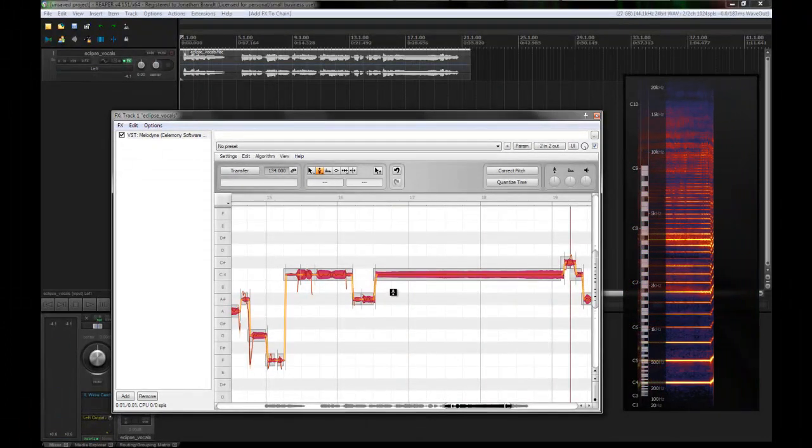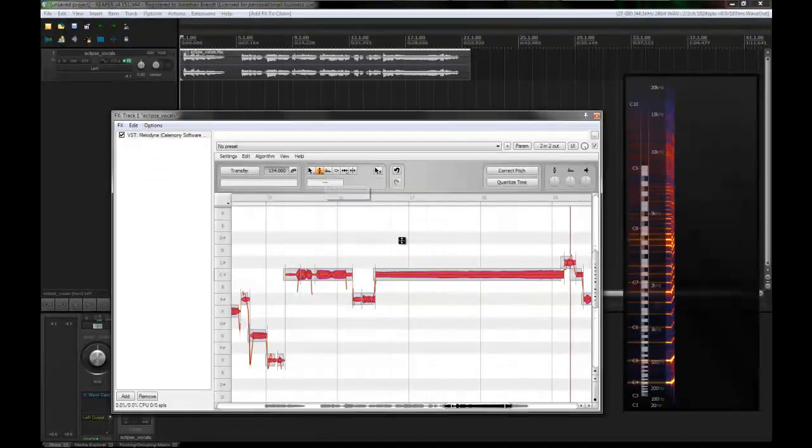Sounds terrible when you set it to zero, but that's the popular sound these days. So let's set it all to zero and see how it sounds.